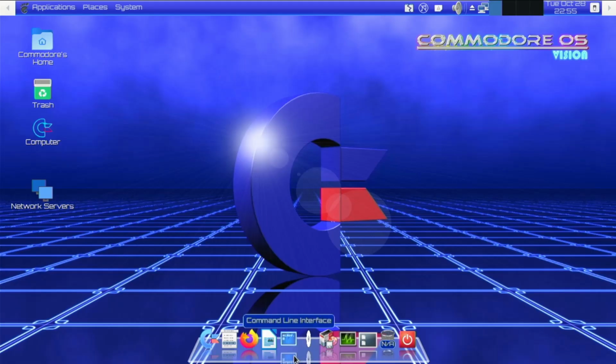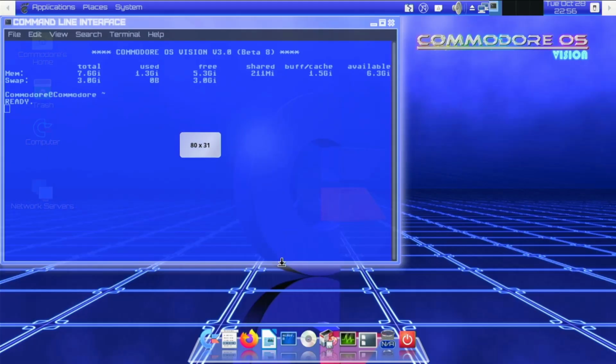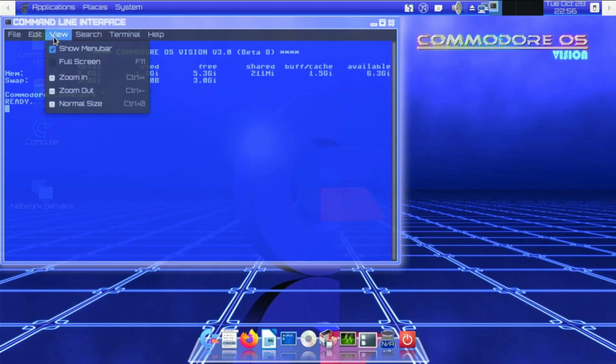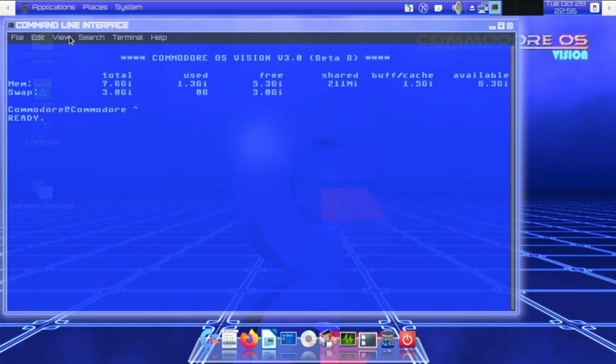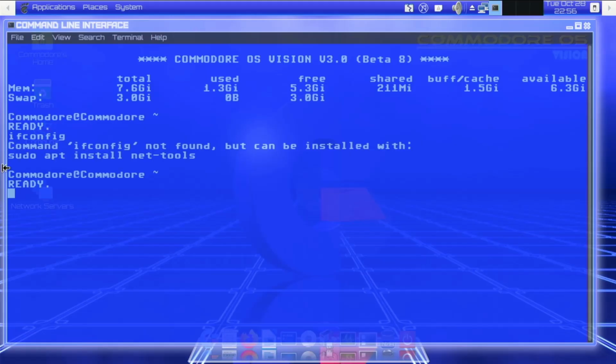So we're going to go into the command line interface here. You can see it down here on the dock. I'm going to click on that. I'm going to go ahead and make this bigger here, just so you guys can see a little bit better. And I'm going to type ifconfig. And you can see here it says that it's not found because that package is not included, and that package is called NetTools. So all we have to do, as long as you're plugged into the internet and everything's working as far as your internet, we can type this command.